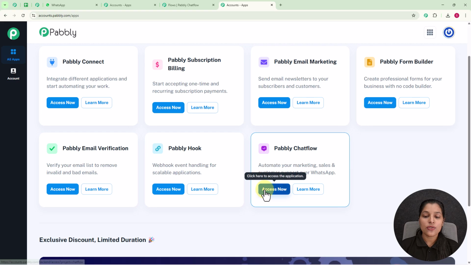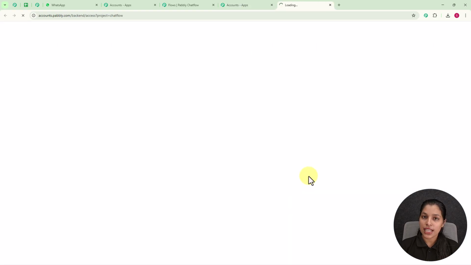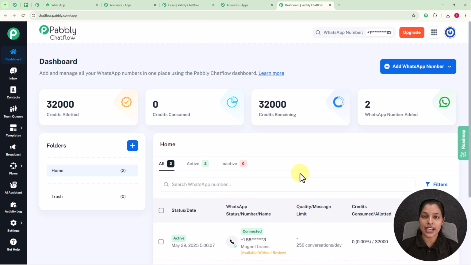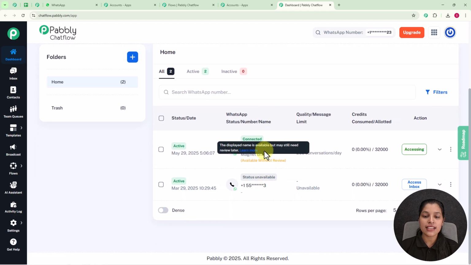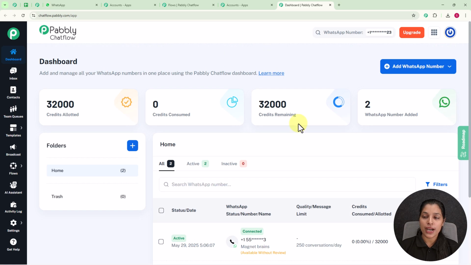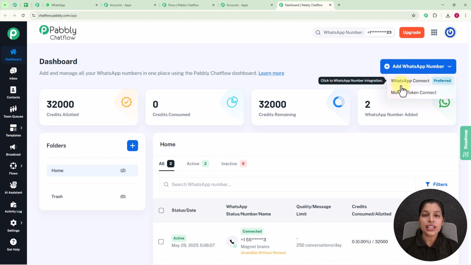So now let's click over this access now button, and we will land on the dashboard page of Pabbly Chatflow, which can be seen here. And here on this dashboard page, you can see these are the numbers I have connected to my account. So you can also add your WhatsApp number by just clicking on this add WhatsApp number button, and here you can see we are getting two options, that is WhatsApp Connect and Manual Token Connect. So if you want to integrate your WhatsApp number, you can simply click over this WhatsApp Connect, and if you want to connect with a token number, you can simply click over this Manual Token Connect.